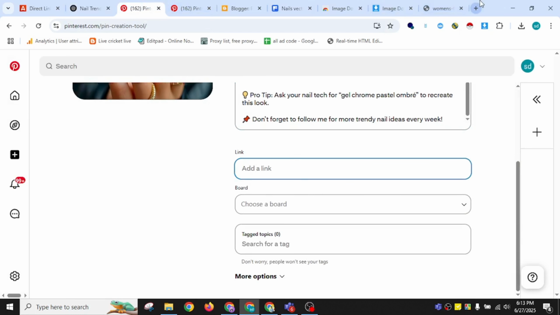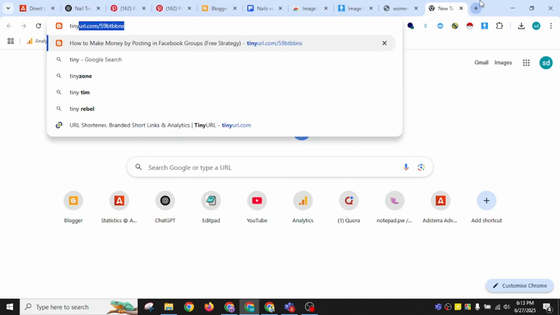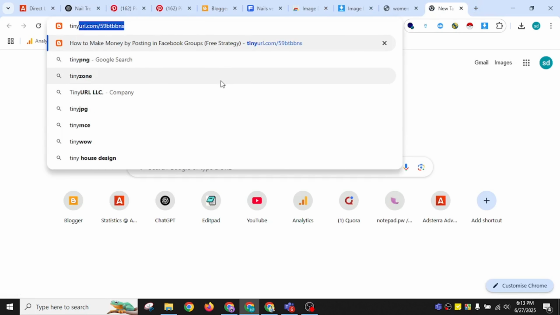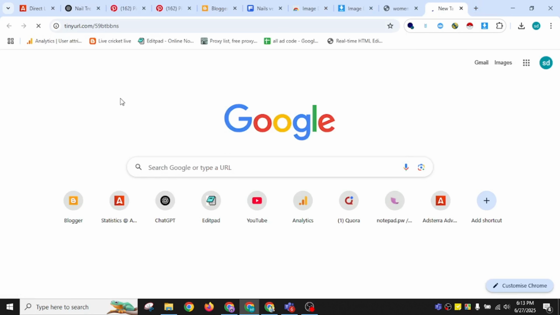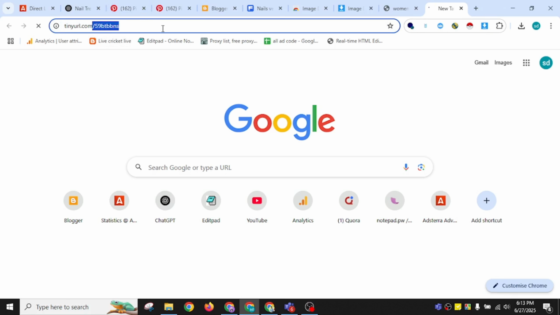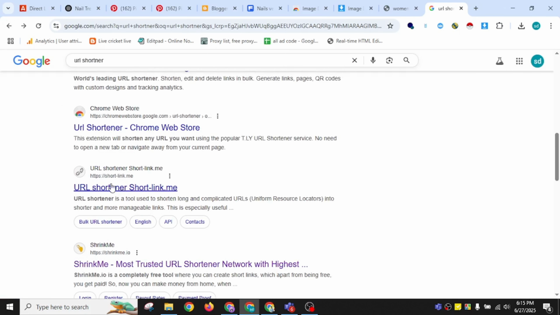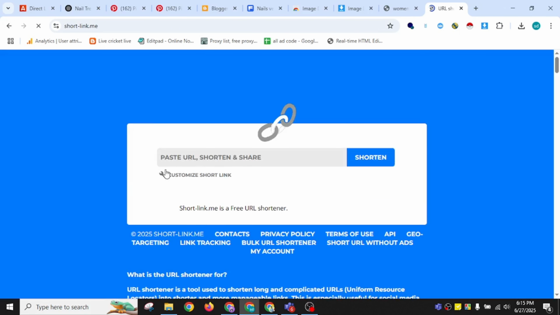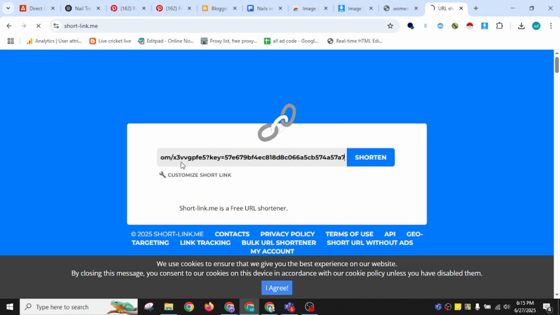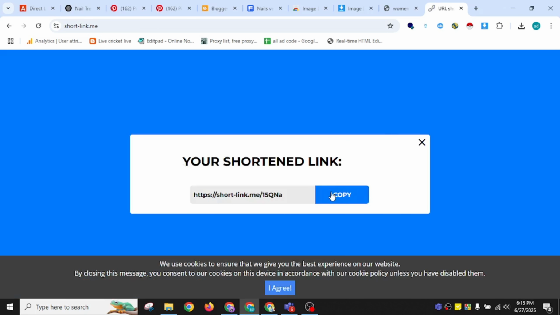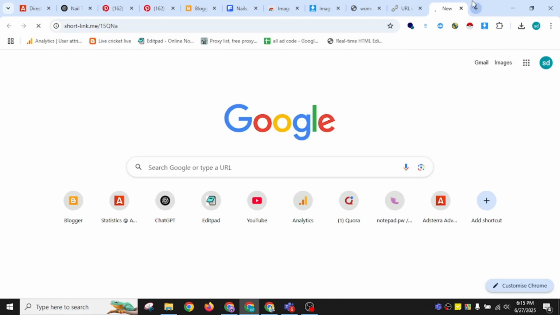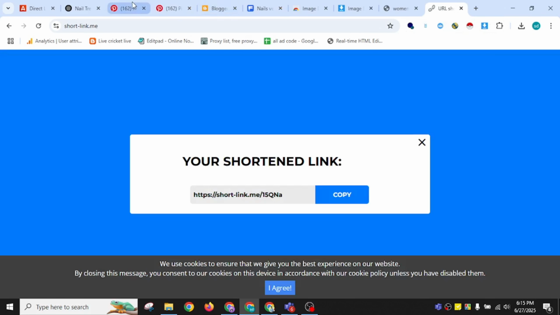Very good. Now you need a direct link which we are going to market in Pinterest. So you first go to any URL shortener. See, I'm going to copy a direct link from here and paste it in a URL shortener. Let's paste it here and shorten it. Okay, this is ready. Now copy it and let's check whether it is working or not. I think it will work. Okay, see, it's working.